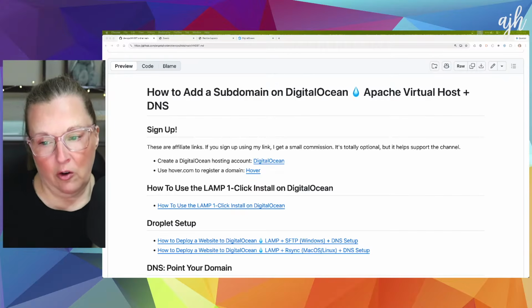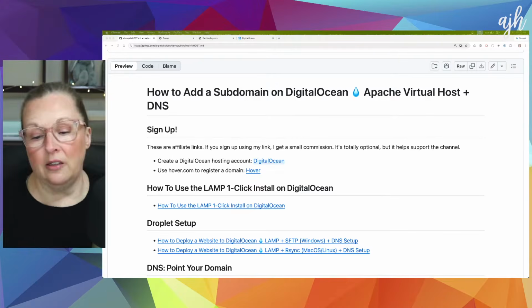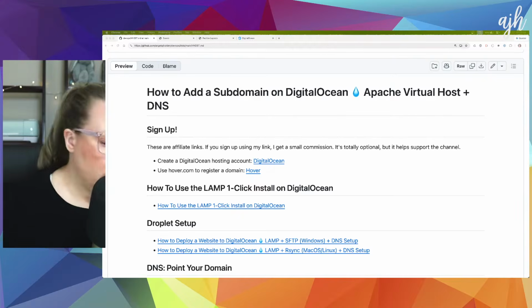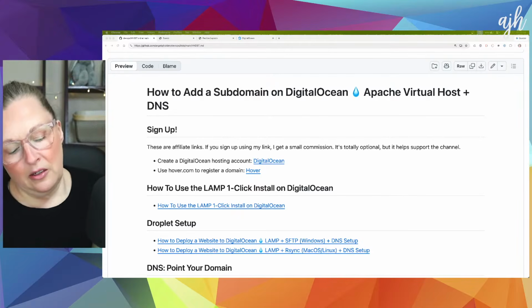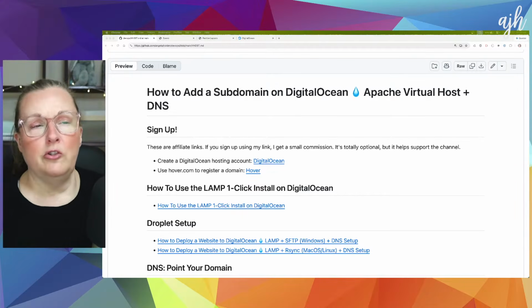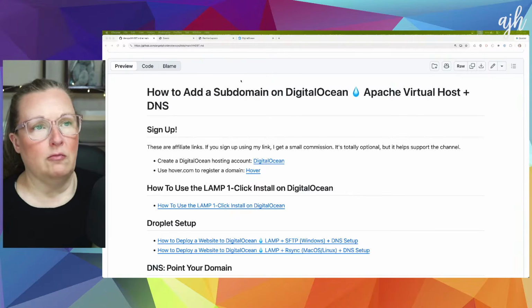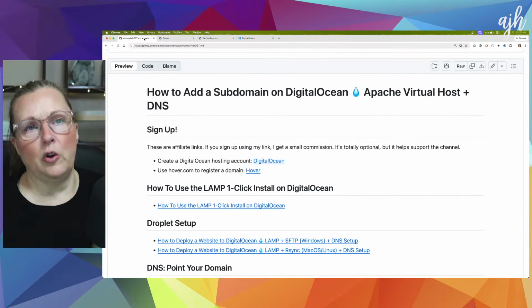Let me get Hover open here, because we are going to be updating our DNS settings in order to create a subdomain. And I know that there are people who like to keep their domain names and their hosting together, right? DigitalOcean is not a domain registrar. I don't think they're a domain registrar. Not the last time I checked. So I have my hosting and my domains in two separate places.